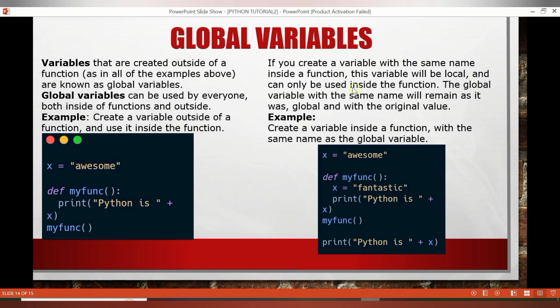If you create a variable with the same name, this variable will be local and can only be used inside the function. So the second one will be used. That's what it's going to read. The global variable with the same name will remain as it was, global with the original value. So it's going to create a variable inside the function with the same name as the global variable, and it's giving me two answers: Python is fantastic and Python is awesome.